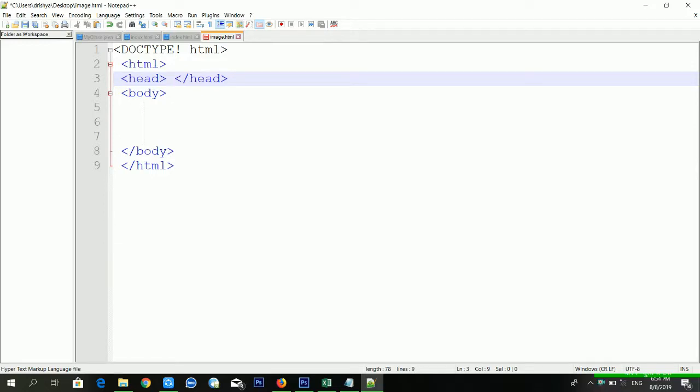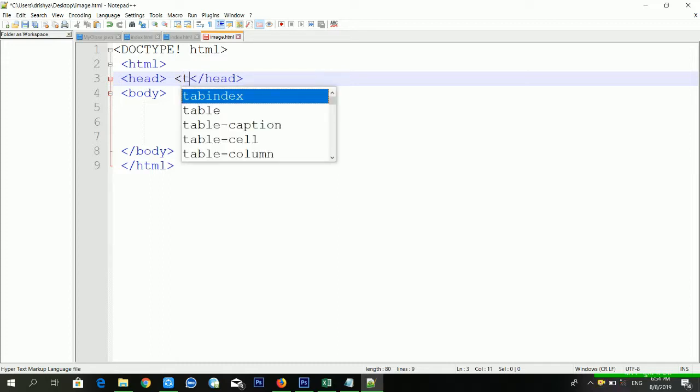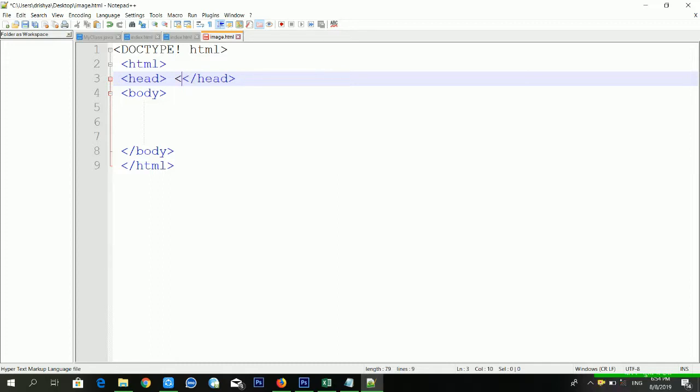So now I'm showing you my computer screen. You have to follow all the steps, and if you still have any kind of confusion, you can ask me in the comment section. So here is my computer screen, and now I'm going to teach you how you can use links in HTML web pages. This is very easy.